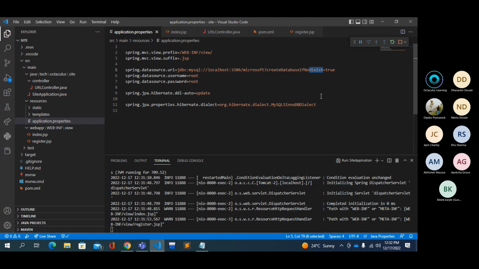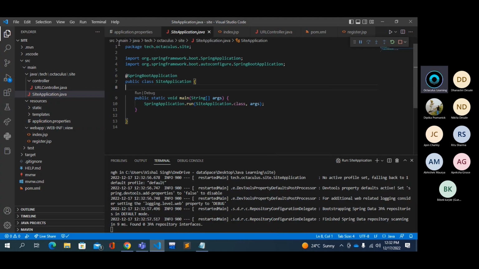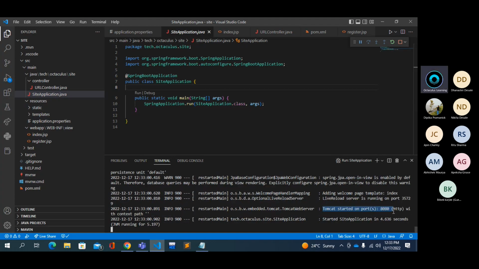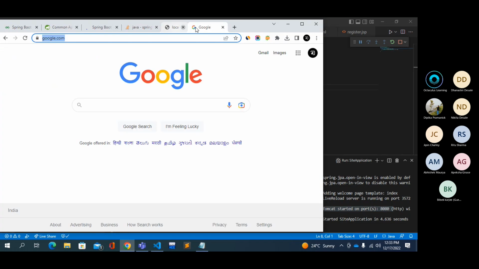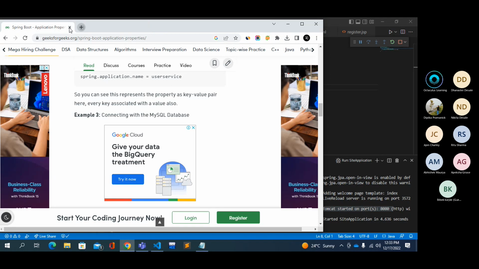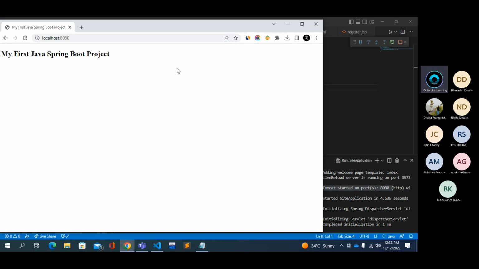Okay, so we can do something like stop the server, and again restart the application. Run. Sometimes what you have to do is close the project and start the project again. See, Tomcat started on port 8080. Localhost 8080. Now it is running. So what have we done? Nothing, we just restarted the project.